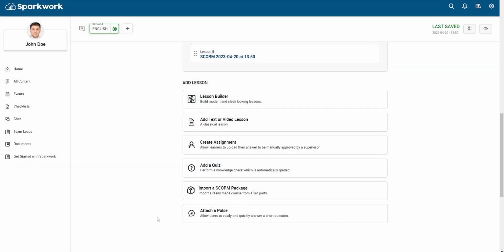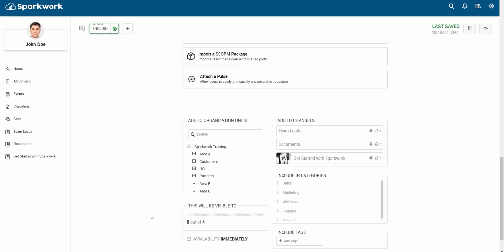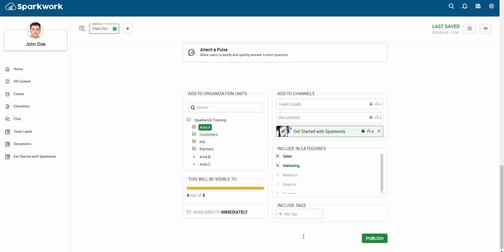Now that you have created your course, up next you will select who can access the course you just created above. These are the organizational units created by you, and you can select multiple units if you want. I am selecting Area A. On the right side, you can choose channels also if you want to show the course to a particular channel. Now, here you can pick any category related to your course, or you can type tags by yourself related to your course. Now, everything is done.